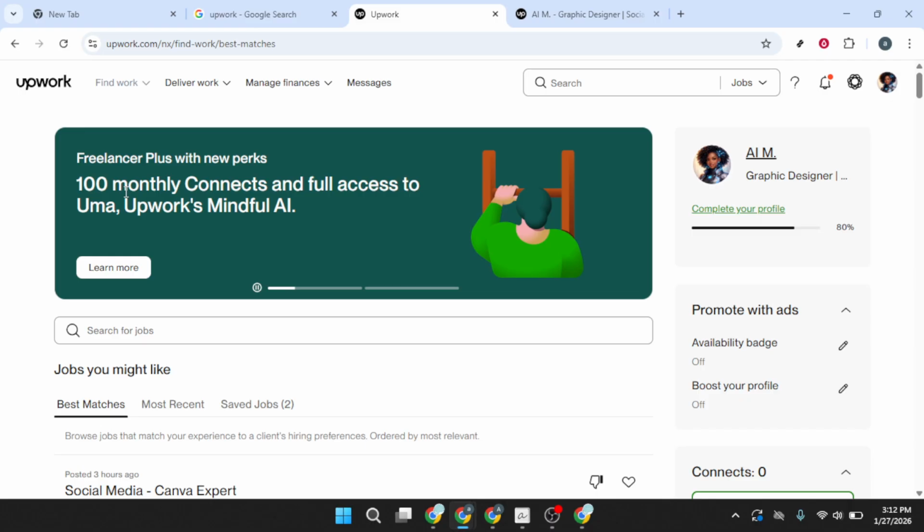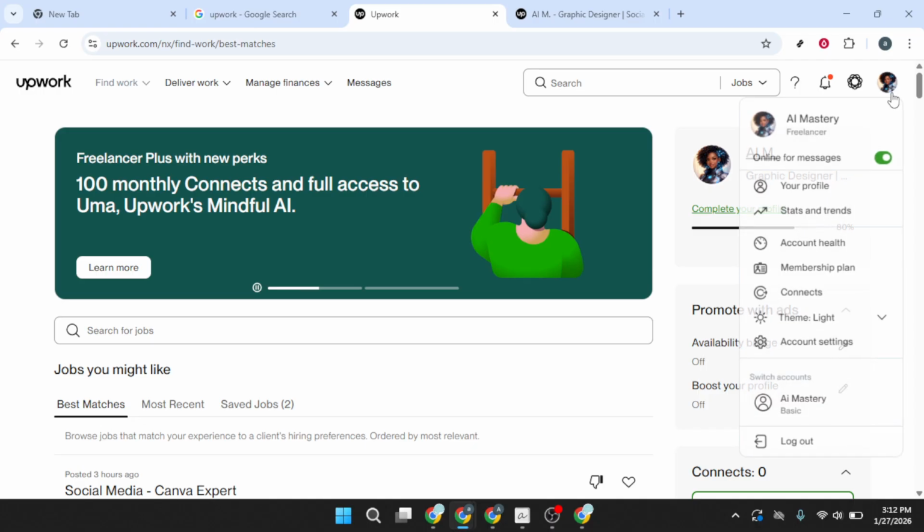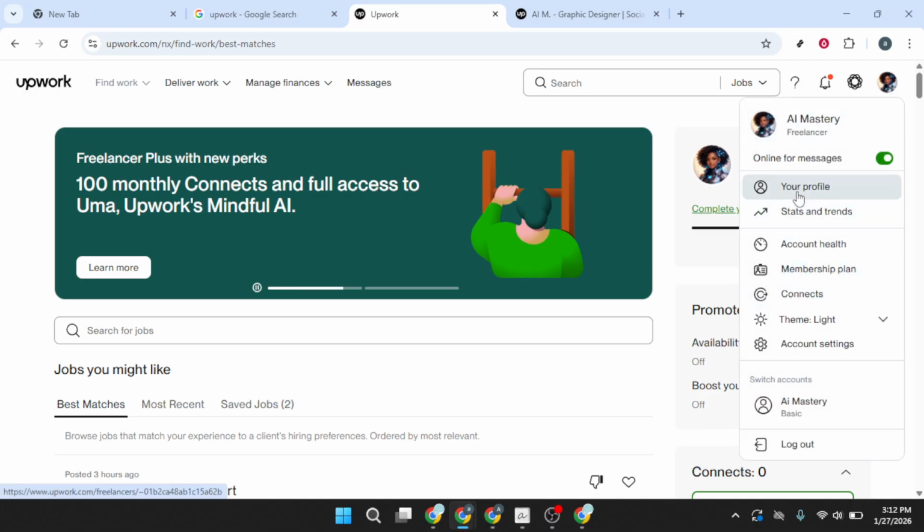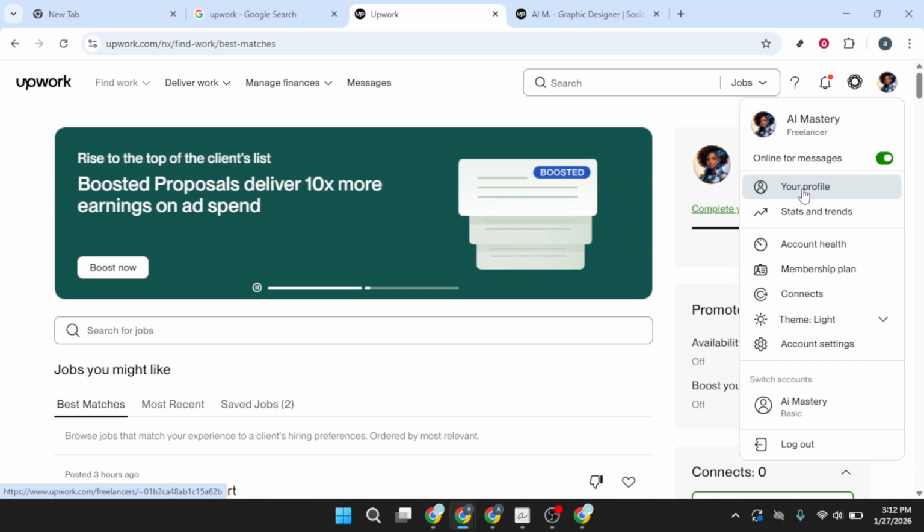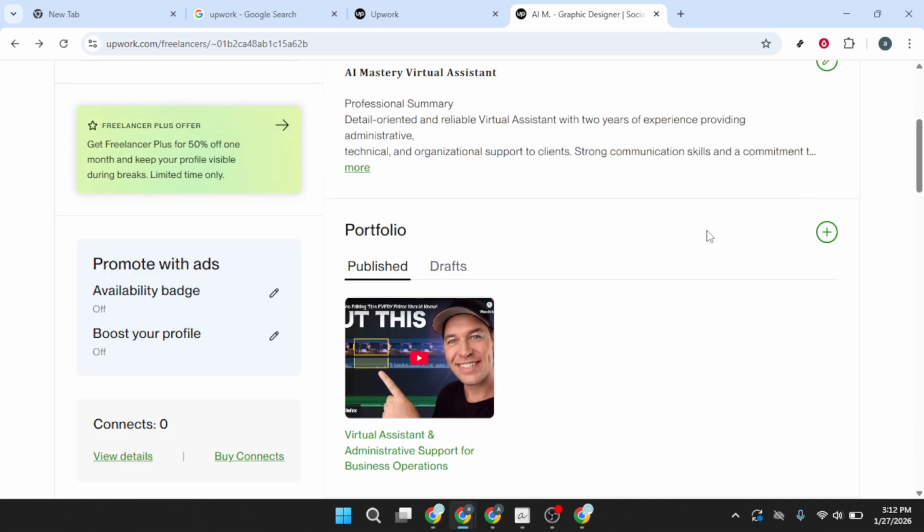Once you're on Upwork, look to the upper right corner and click your profile picture or avatar. From that menu, choose your profile. This takes you to the public page clients see, and it's where you'll add your resume as a portfolio item so it's easy for potential clients to view and download. Scroll to the portfolio section. Here, click the plus icon to add a new portfolio entry.